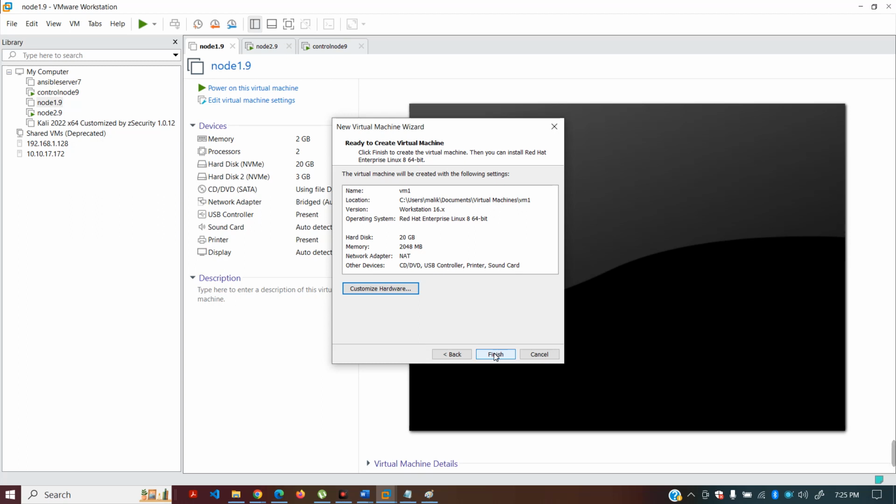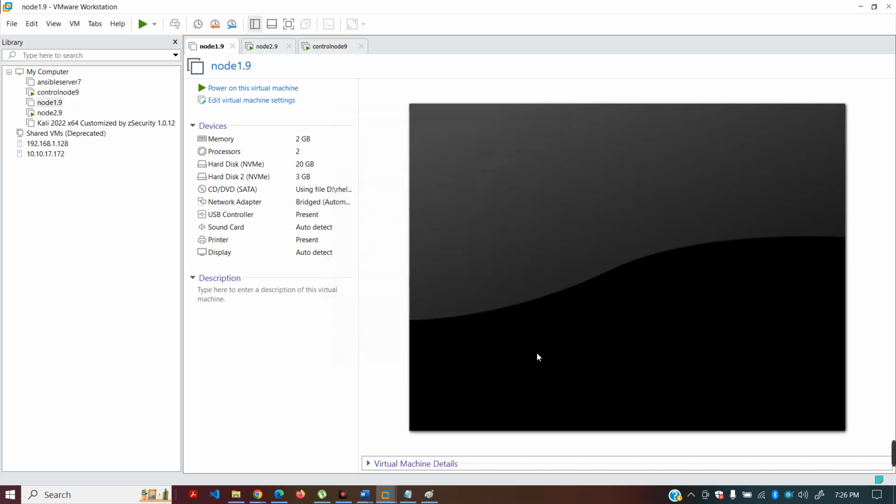Once you hit Finish, the way I have shown you, it will automatically start building the new machine, and it will pick that ISO to install the OS on the machine. Then you just have to follow the prompts, and it will take approximately 20 minutes, and the machine will be ready. One more thing I want to show you. I just don't want to create the machine. I have just shown you the method.